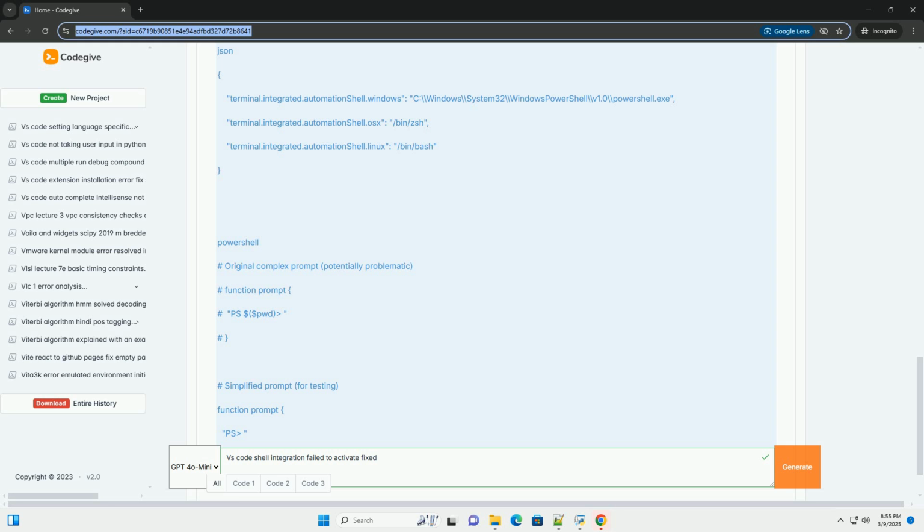"Unknown terminal type." This usually indicates that VS Code cannot determine the terminal type. Try setting the terminal.integrated.automationShell settings to explicitly specify the shell type. Example: settings.json with explicit terminal types. Example, PowerShell profile fix: if you have a complex prompt in your PowerShell profile, $PROFILE, it may be causing issues. Try simplifying the prompt or temporarily disabling it.